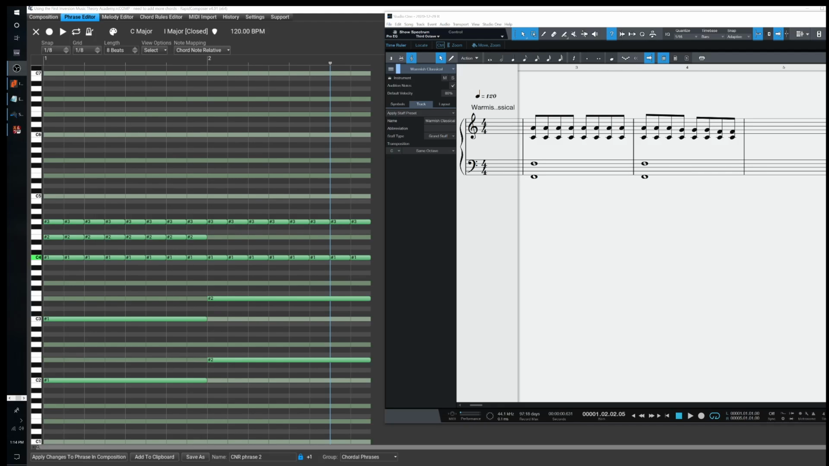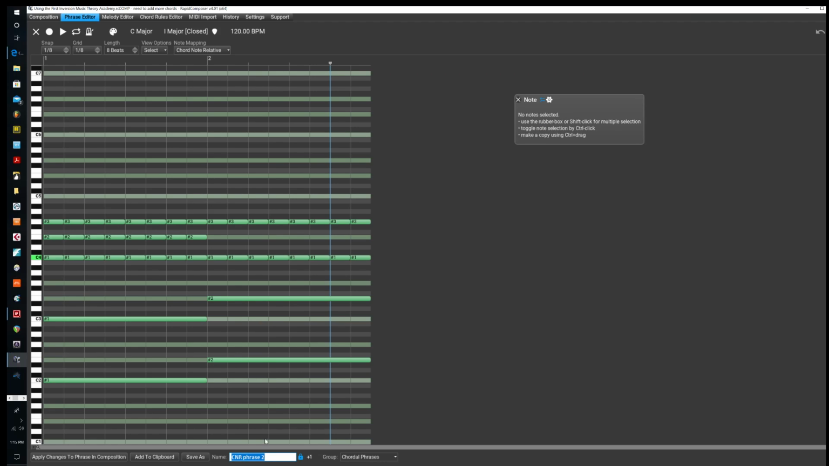Okay, now we're going to transcribe measures 3 and 4 from this phrase that I found on the music theory website, illustrating how first inversion can be used to go from a 1 chord to a 4 chord. So in the phrase editor, we still have the first two measures, the phrase we created called CNR phrase 1 actually.